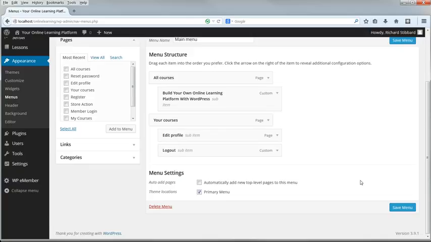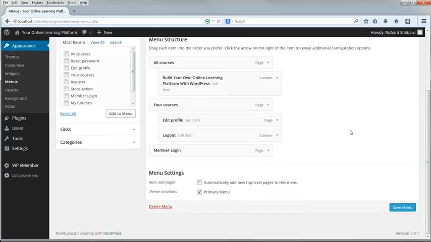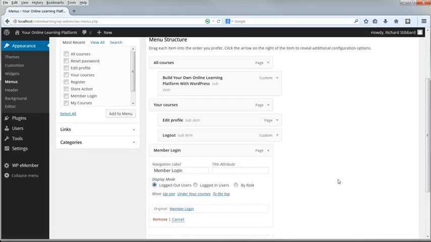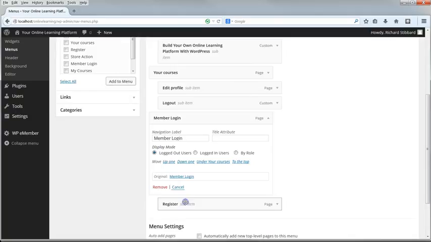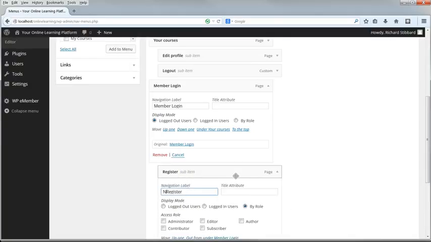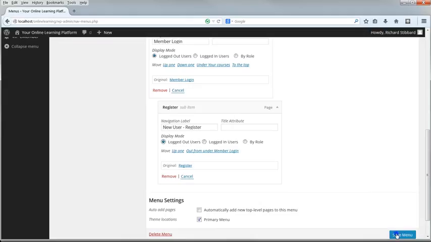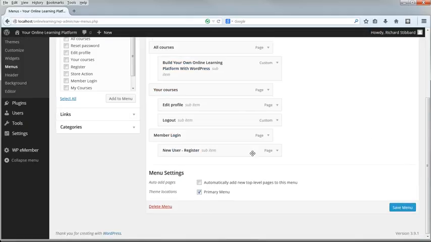Now we'll make the menus for logged-out users. We'll have a new top-level menu, Member Login. Visible to logged-out users only. With a submenu item, New User, Register. Click Save Menu. Go back to the test browser.